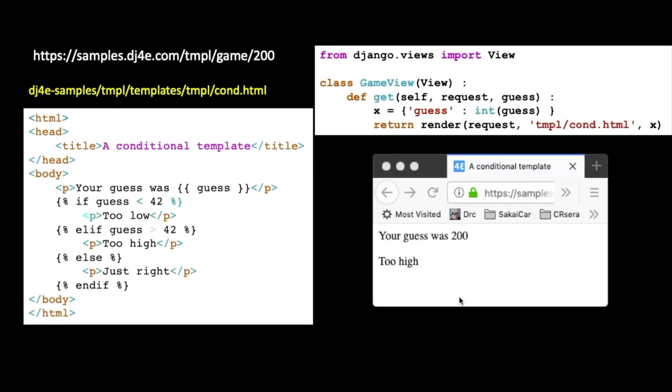So let's take a look. If we look at this template, it has a series of curly brace hotspots, places where you would replace stuff. And so the double curly brace just says retrieve the string that is under guess and put it in. And so that's how we get your guess was 200 in the ultimate output.